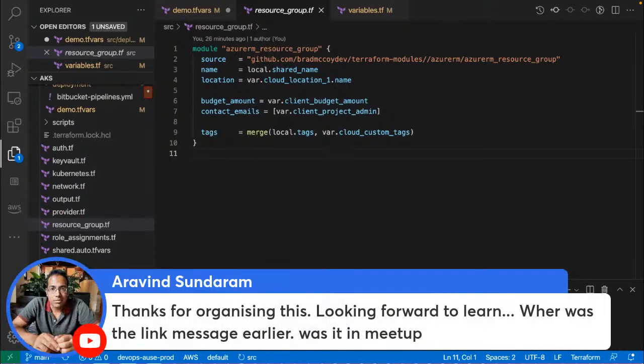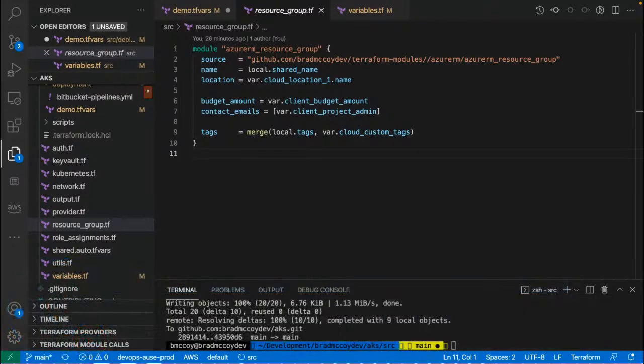And I just saw someone on the chat. Thanks for organizing this. Looking forward to learn. Was it in Meetup? Yeah, it was in Meetup. And if you have any questions throughout, please let us know, and I'm more than happy to show you something. Thanks for that.